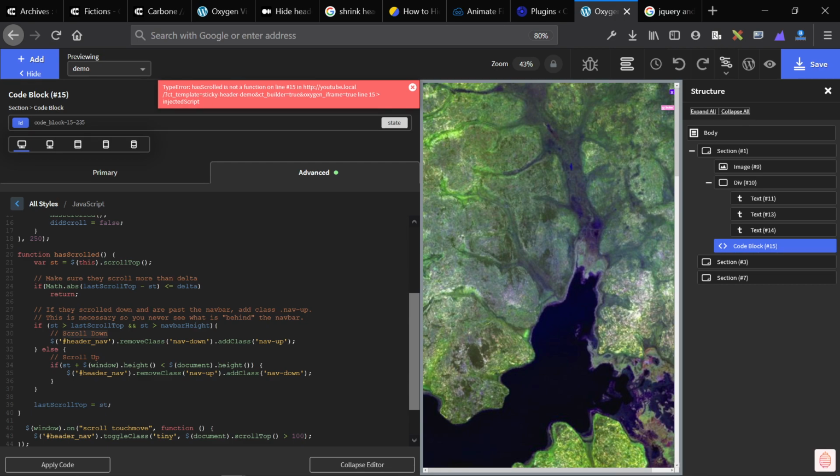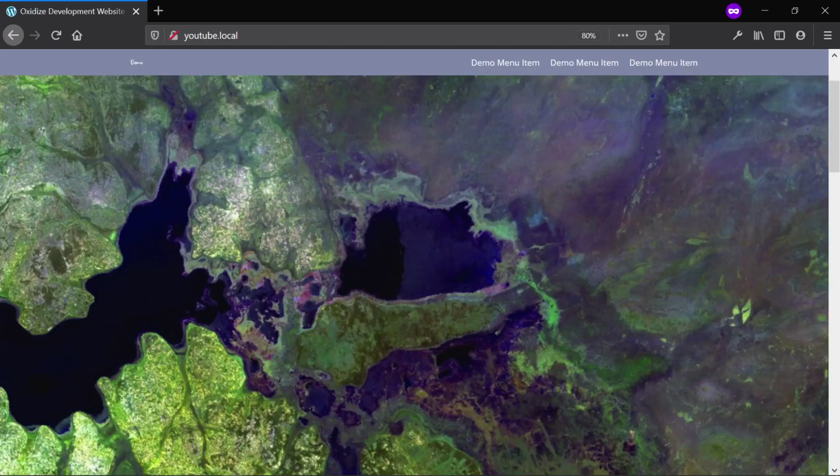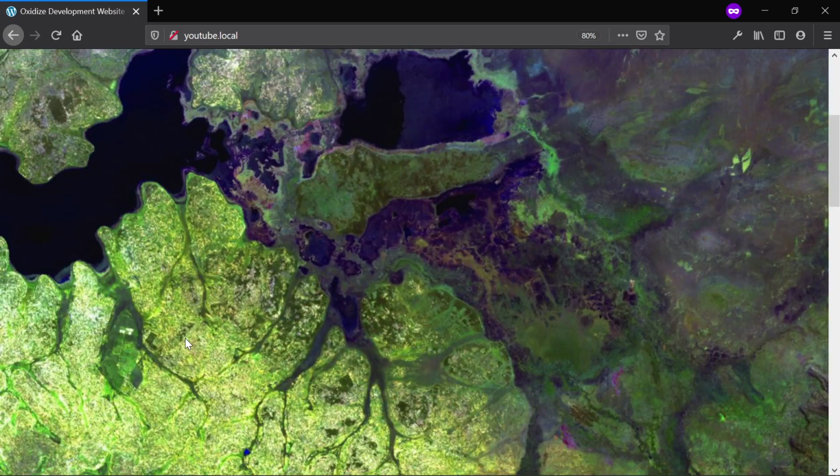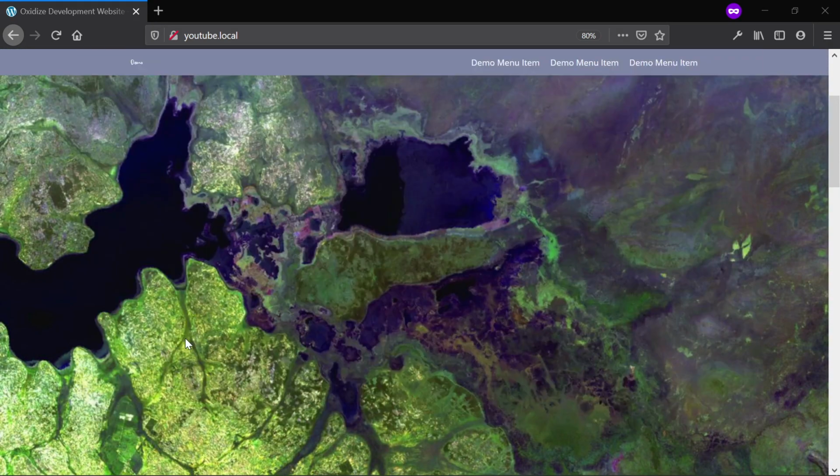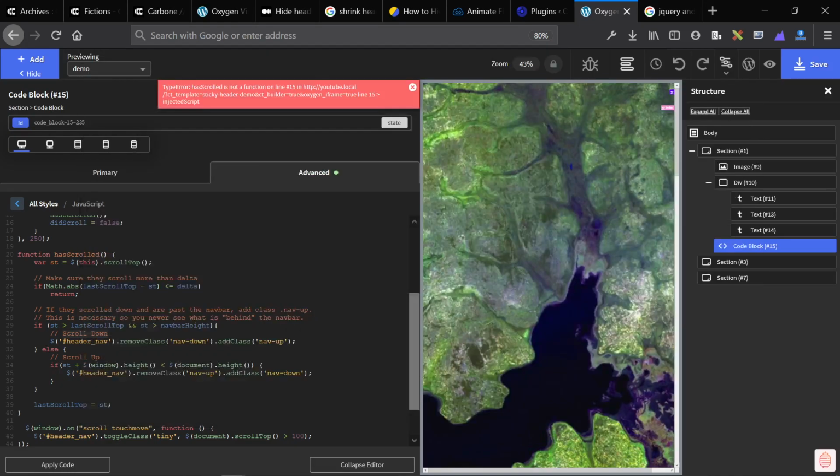And then when we're scrolling up, it's just the opposite. We add the class nav down and we remove the class nav up. And you can literally copy paste this JavaScript directly into a code block in your site, and it'll begin to work perfectly as long as you properly apply your CSS classes. So that's how that works.